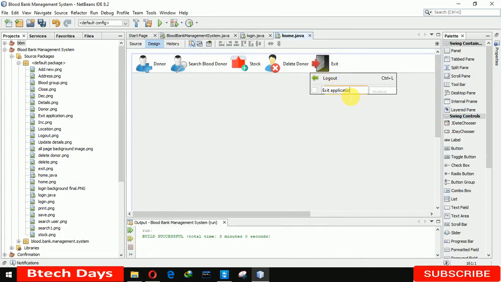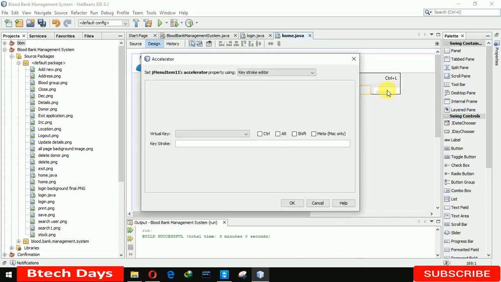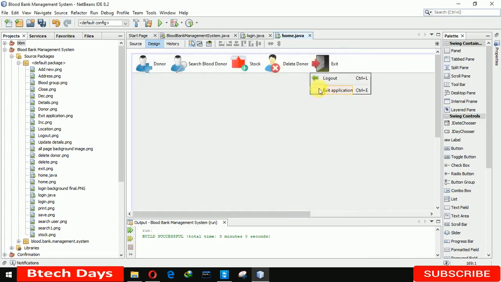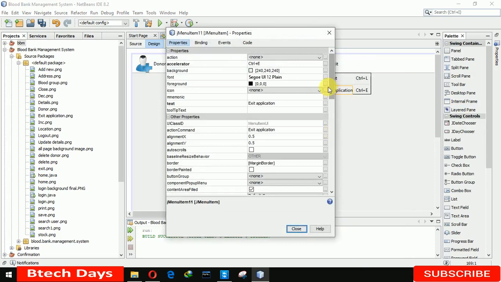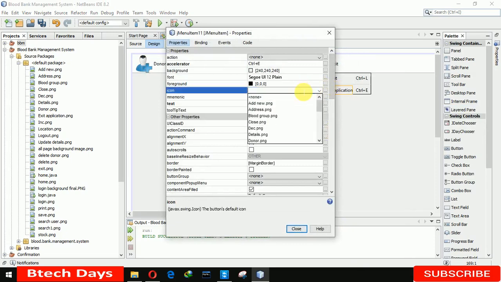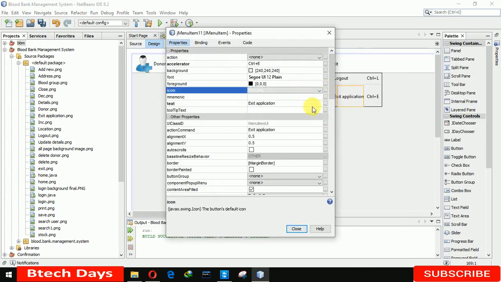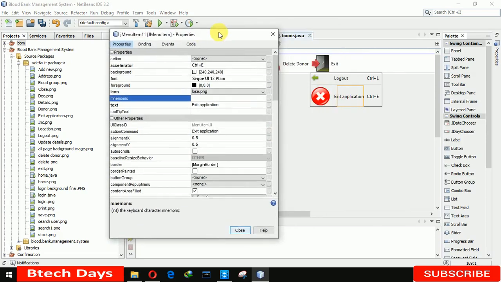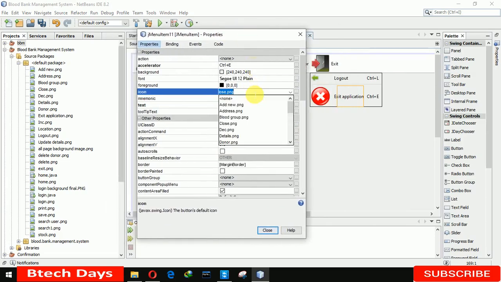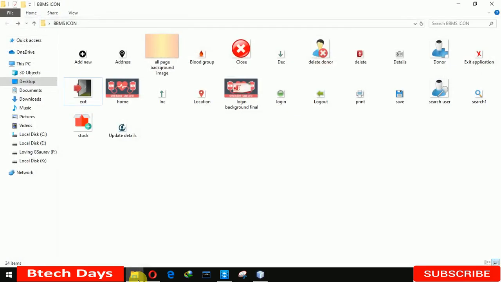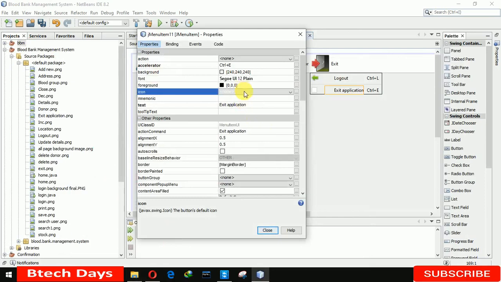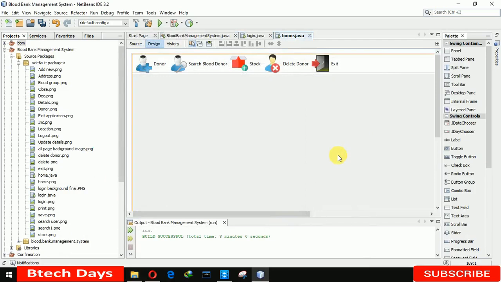Okay, for that first we need Ctrl, we are setting the shortcut key Ctrl+E. And after that properties, and here I'm just selecting close.png. No, this one is not. No, we have to change the image. Let me check here. The name of that cross exit application. The name of that png is exit application. Okay, close.